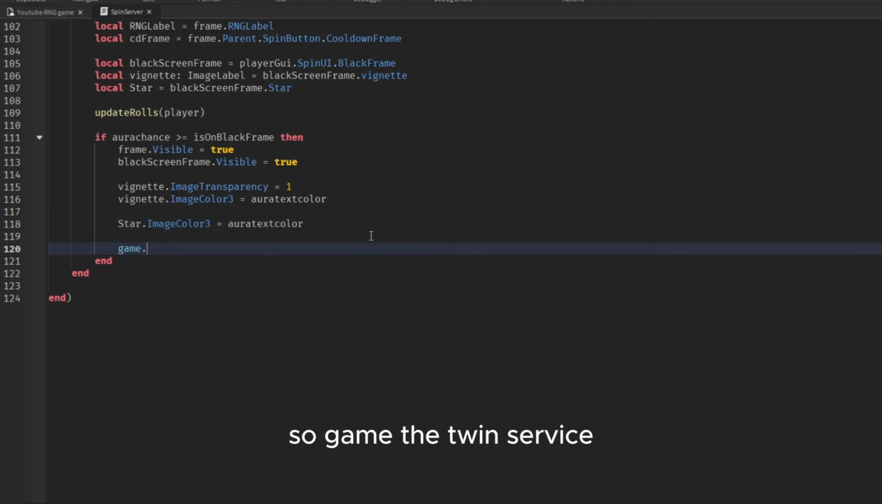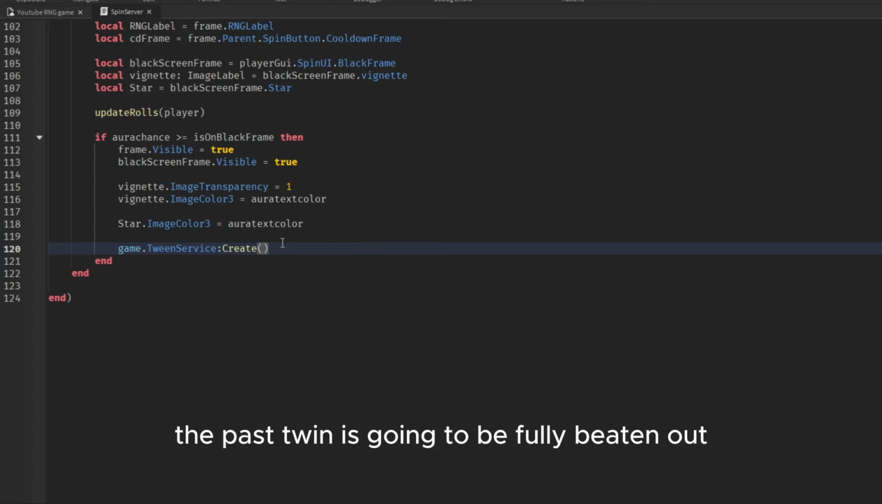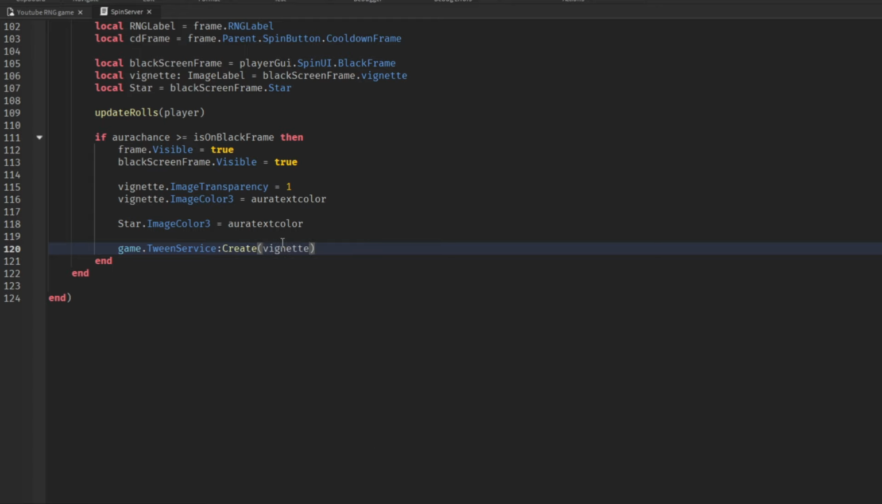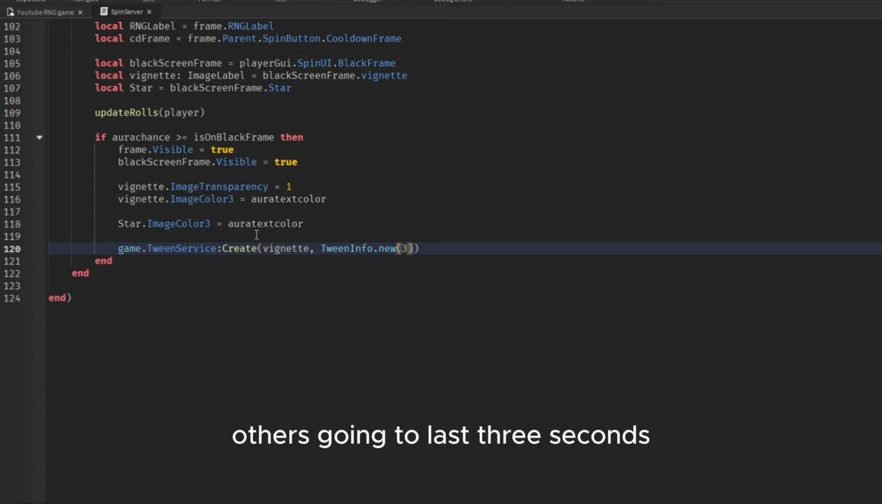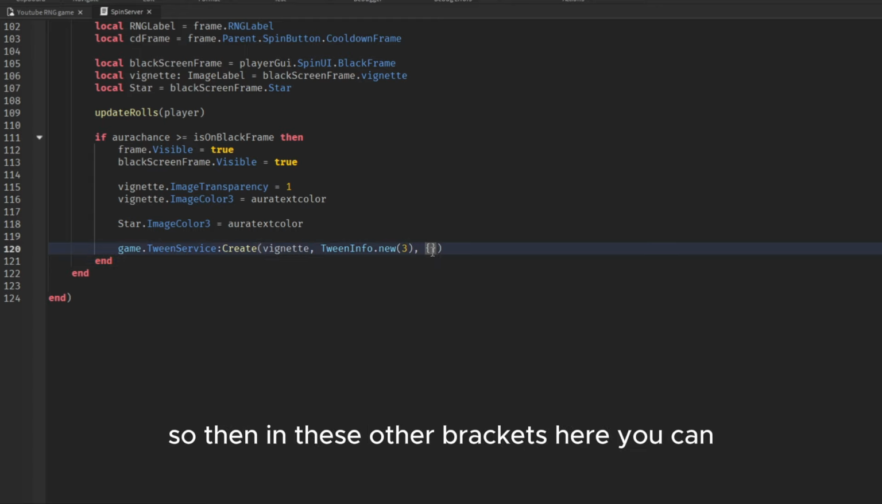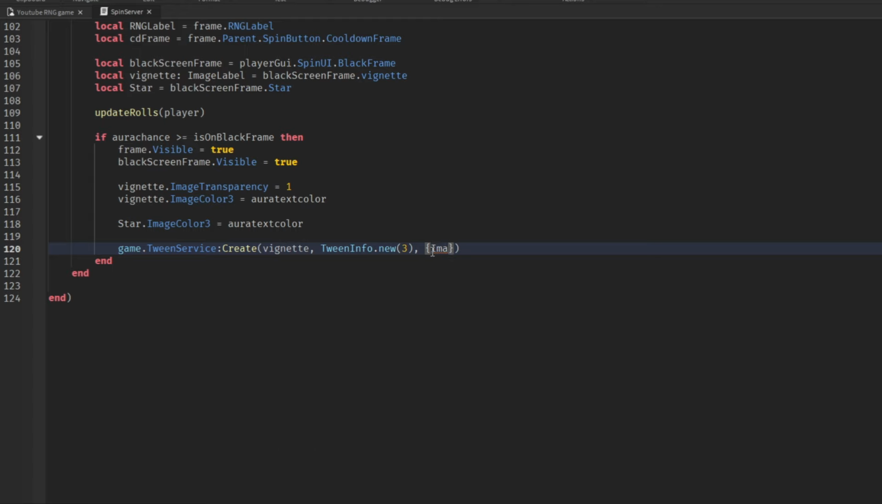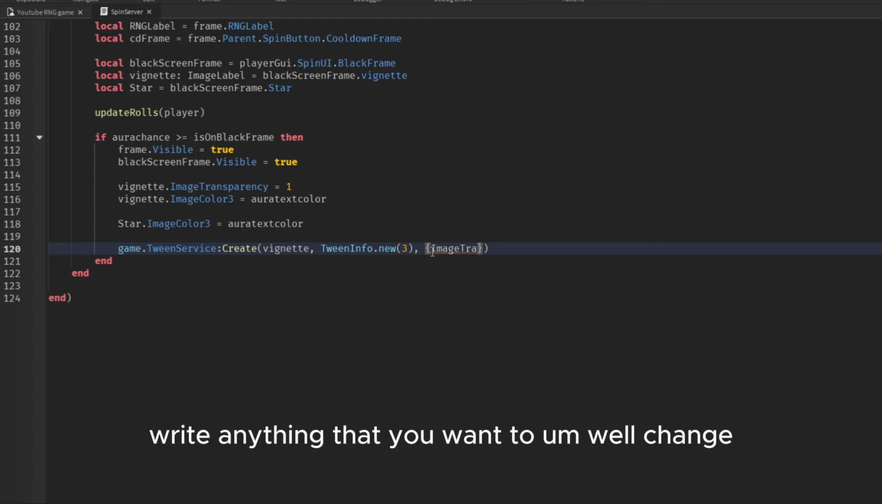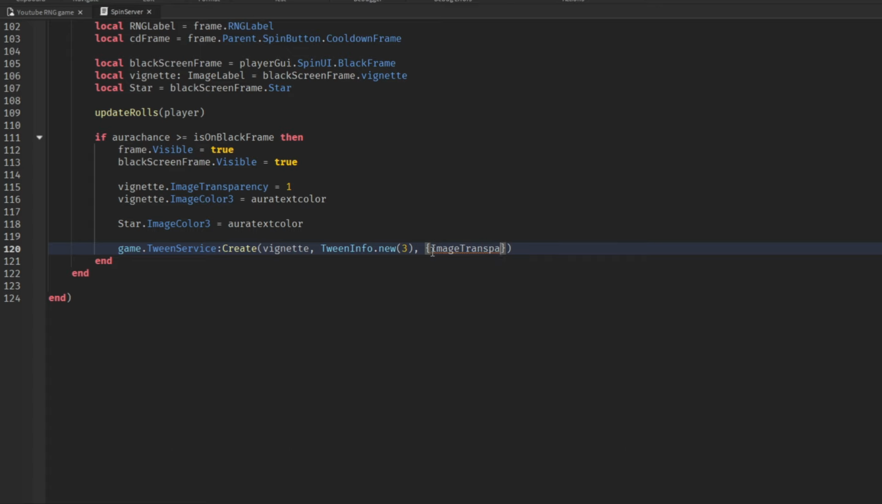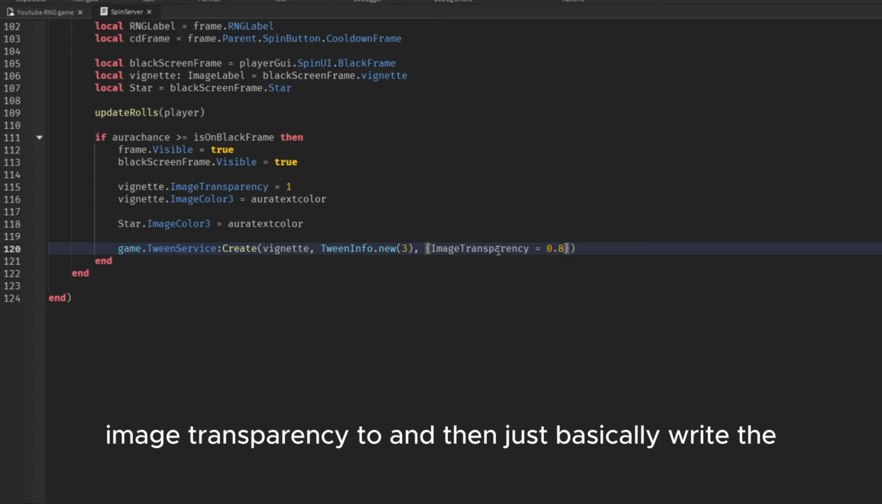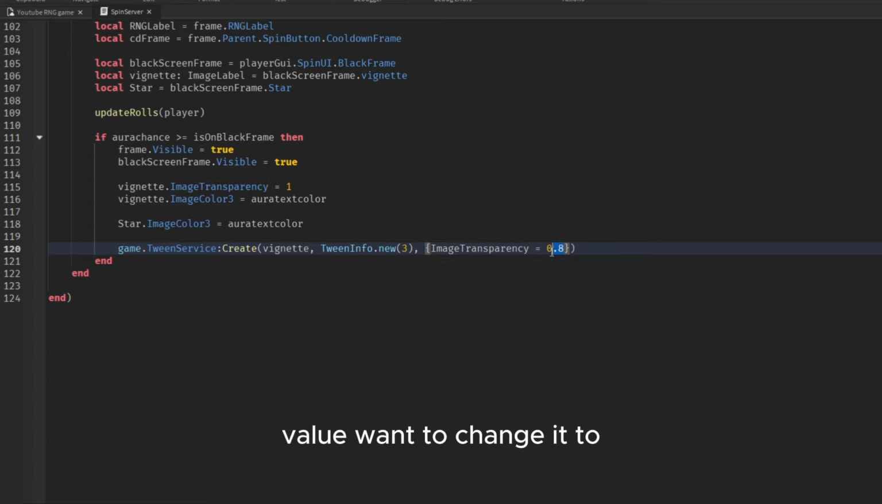So game.tweenService, then we're going to create. The first tween is going to be for the vignette. And then the tween info dot new, that's going to last 3 seconds. So this number here in the brackets is just going to say how long the tween is going to last. Then in these other brackets here, you can write anything that you want to change. So I'm just going to change the image transparency to, and then just basically write the value you want to change it to.